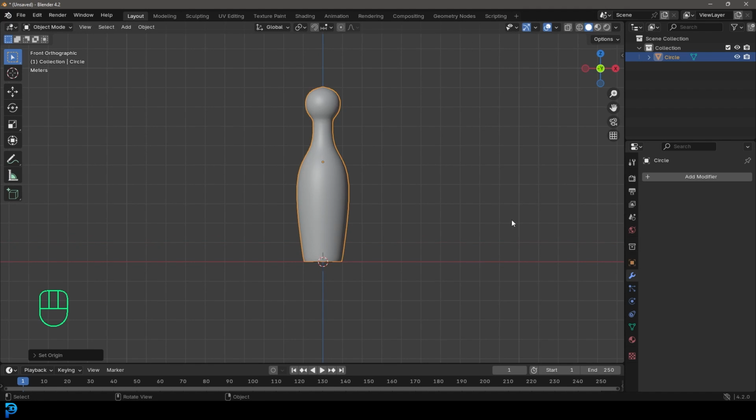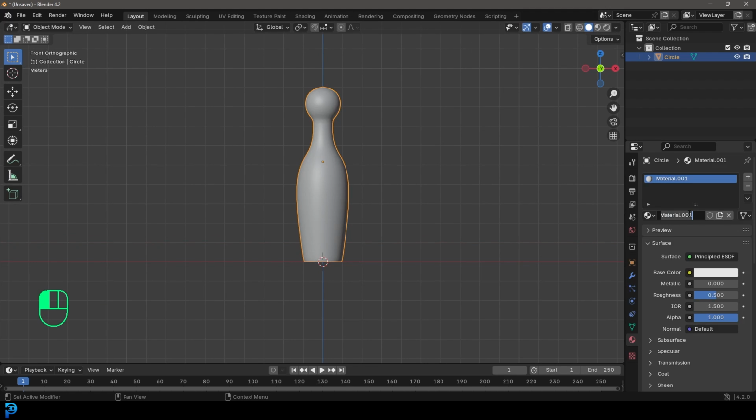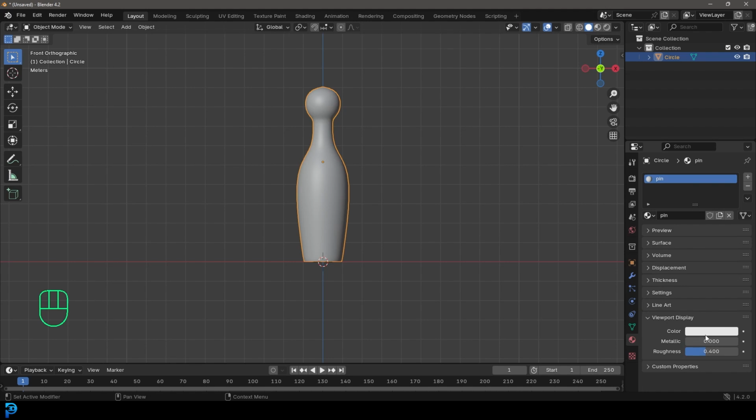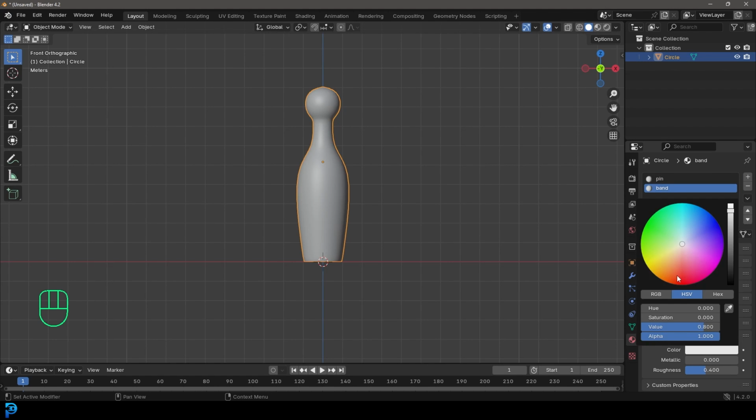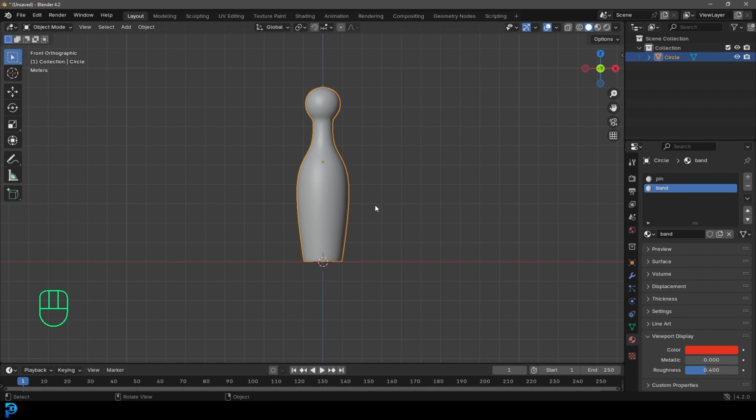Okay, before we duplicate this, let's go to our materials and click new. Let's just call this pin. We'll leave it under the viewport display as white, but we're going to go plus and go new, and let's call this band. In the viewport display, let's make this red. You can make whatever color you want.